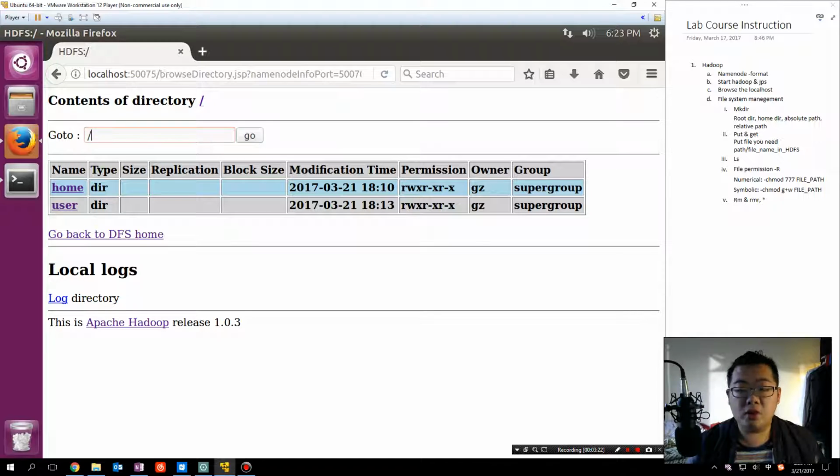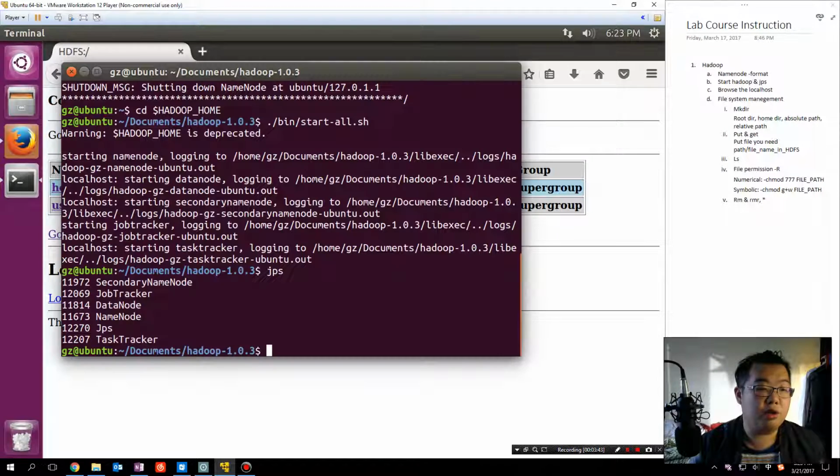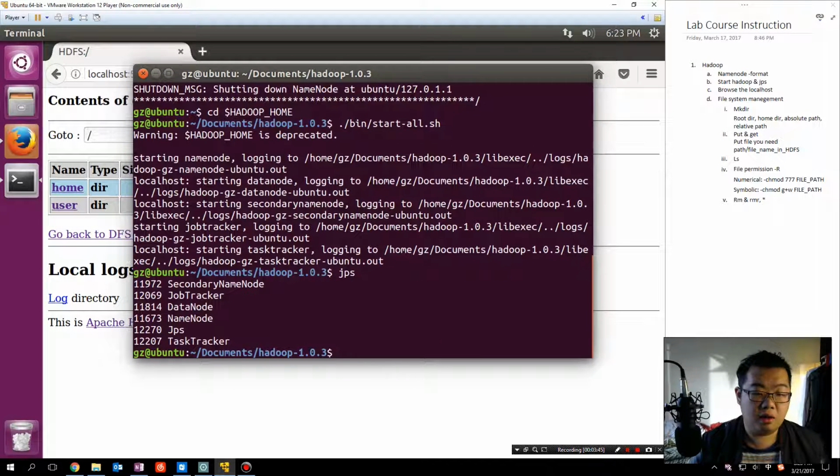Alright, so the most important part of Hadoop is the Hadoop file system commands. It's about how we use these commands to manage our files in HDFS. Basically, it's very similar to Linux commands. So we start with making a directory in the HDFS.